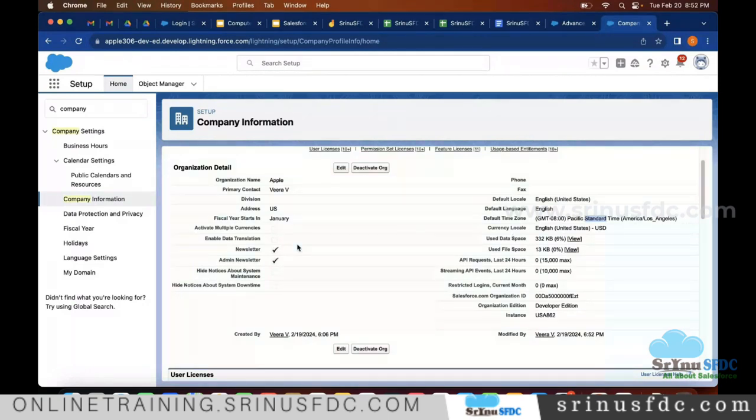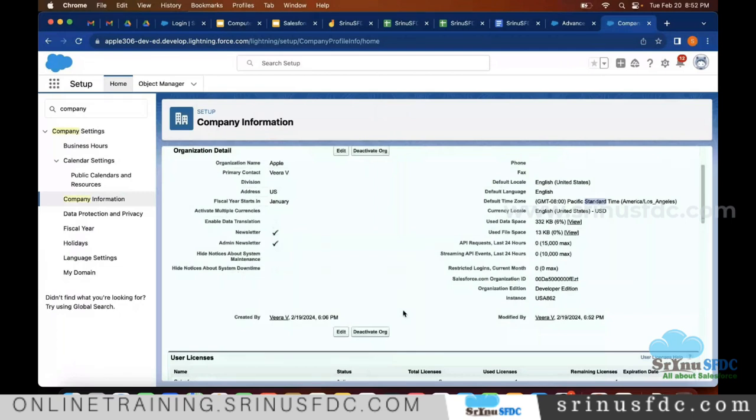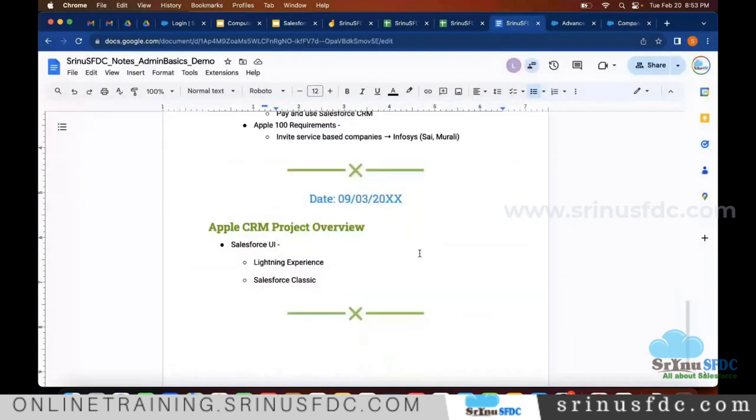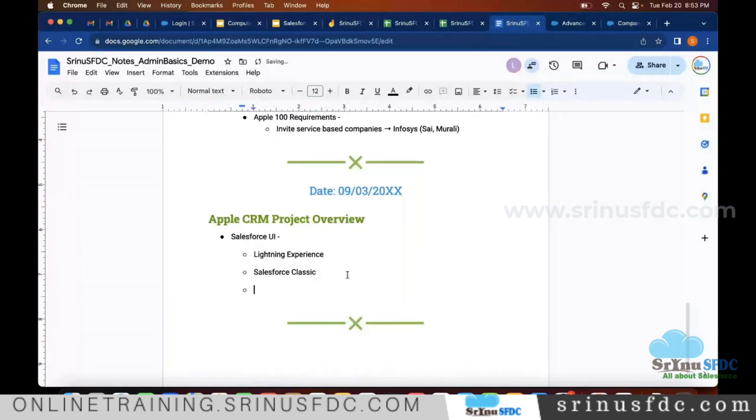The main thing I want to show you is the organization edition. We registered for the developer edition, a free account, no need to pay. But when a real company registers, here you see unlimited edition or enterprise edition, those kinds of editions. We should have at least a basic understanding of these editions. Unlimited edition, just to have some understanding. So, Salesforce editions.